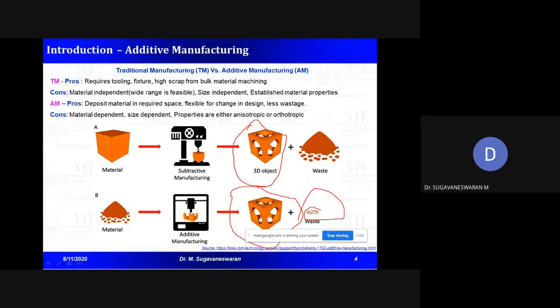So if there is any change in design, especially since the topic deals with product design, when you design a product, it will go through multiple iterations. For multiple iterations, you should have a manufacturing system which can respond immediately to different changes. That is the reason why additive prototyping technology is majorly used in any product development industry.